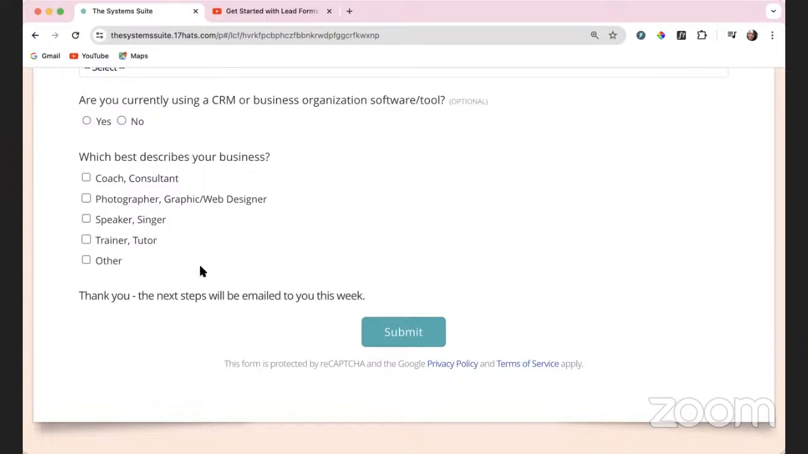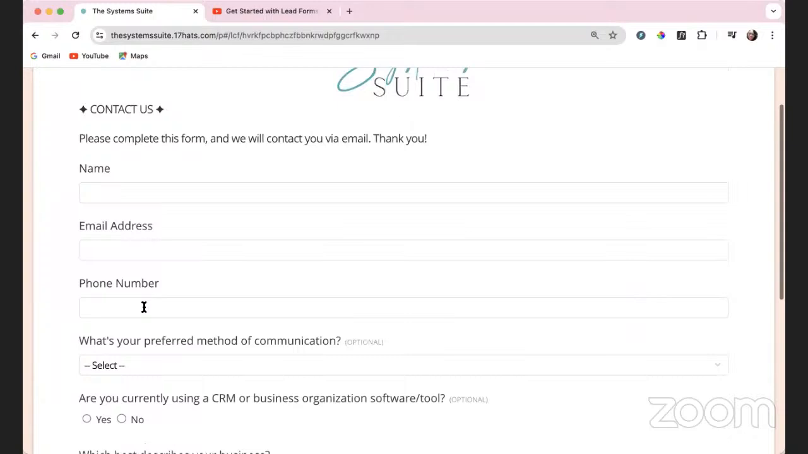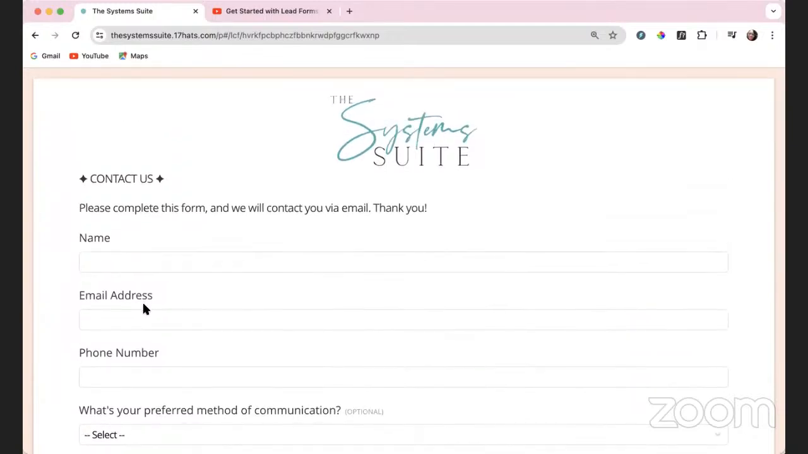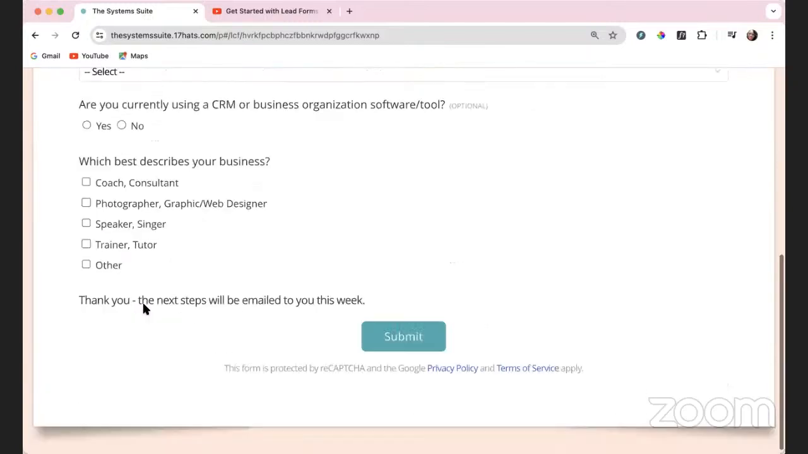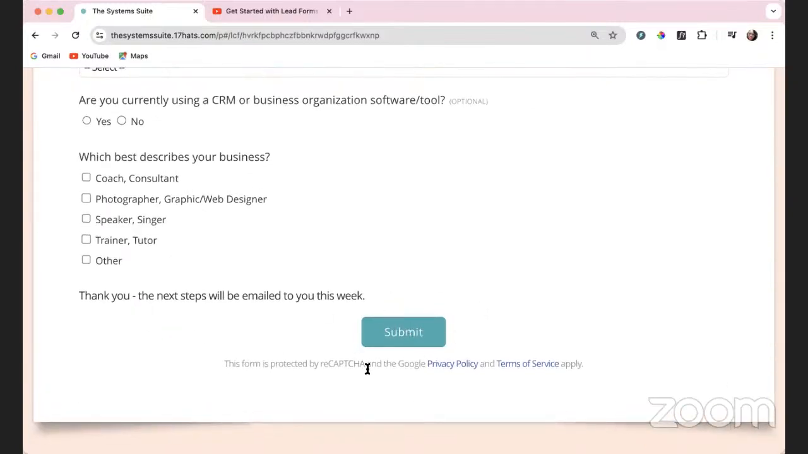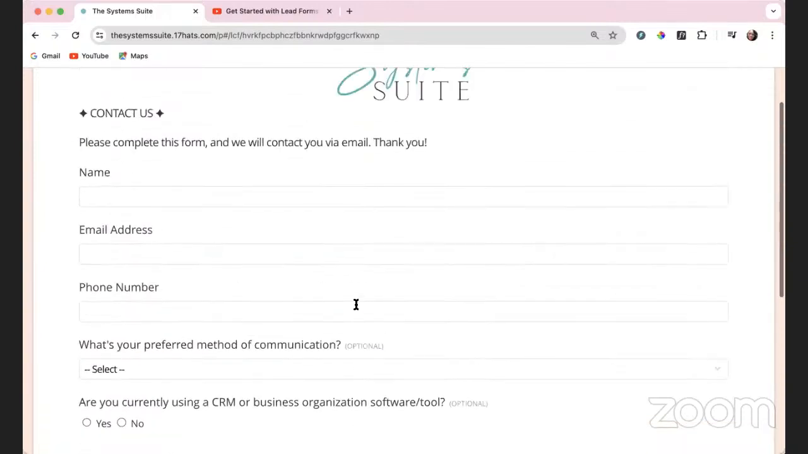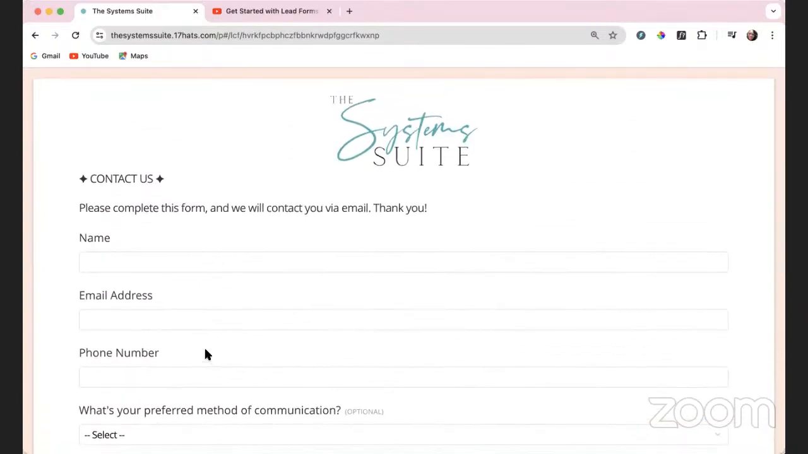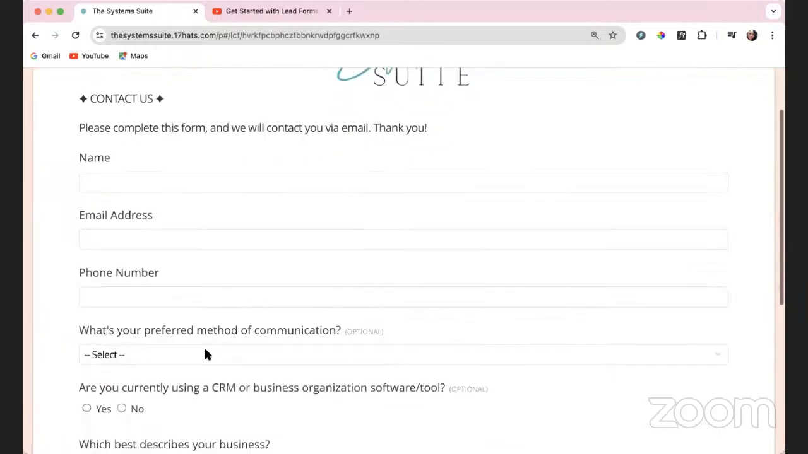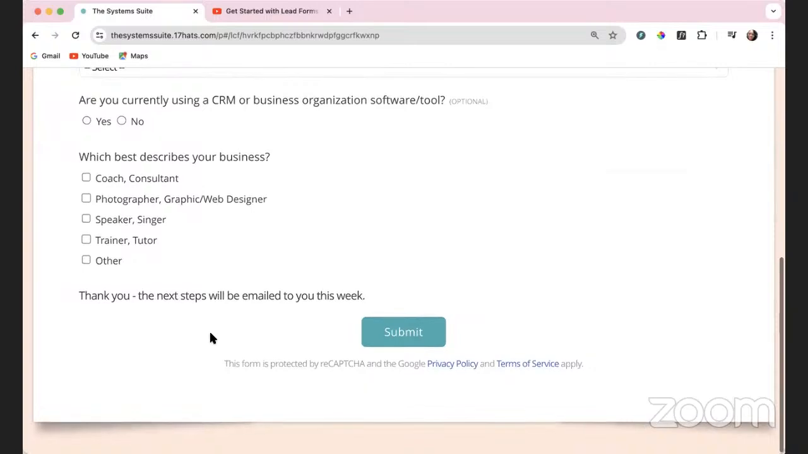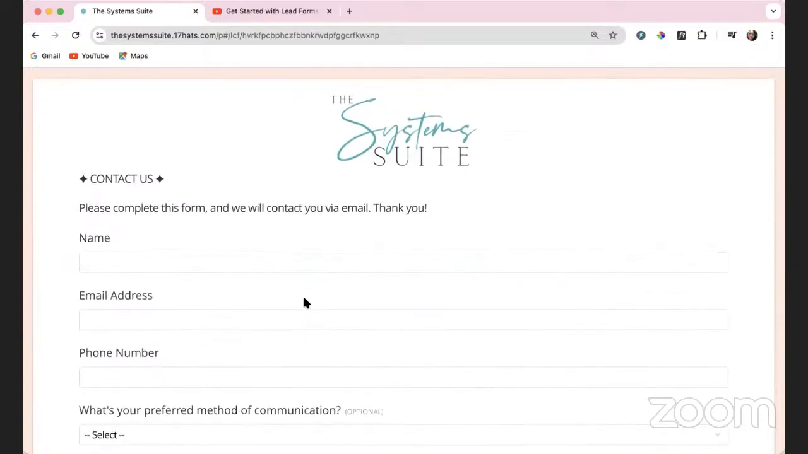And so note that I end this questionnaire with thank you. The next steps will be emailed to you this week. Why am I saying this week? Because my system, my workflow in 17 Hats is already set to email each person that completes this form. It's not me doing it, it is my system, my workflow that's attached to this form. So once this submit button is clicked, this data that was inserted goes to my software. I get to review this information, and then follow up information is sent to the client to start their journey with me.